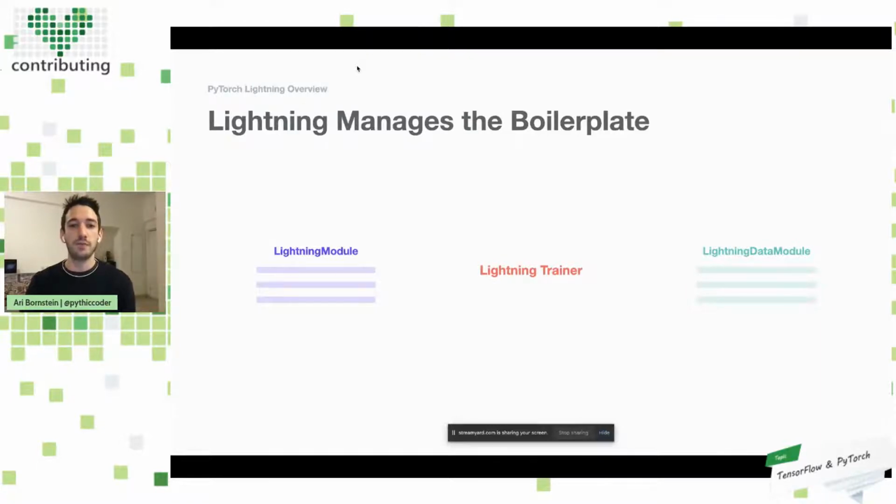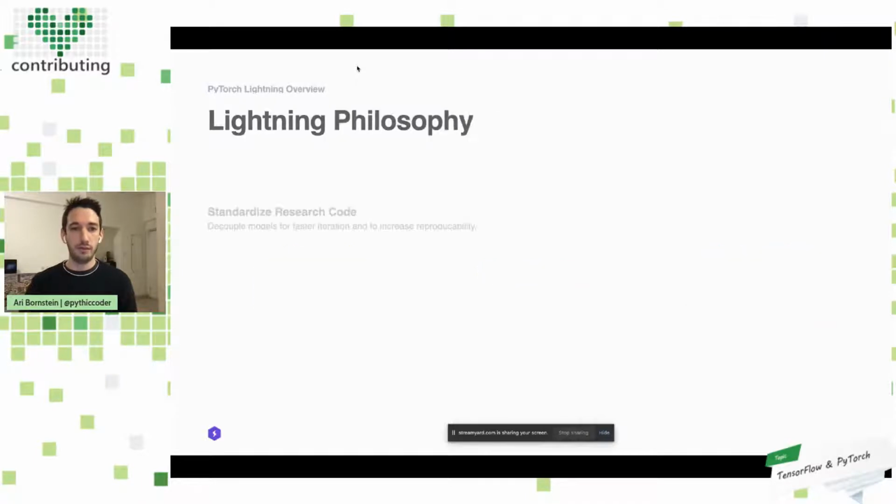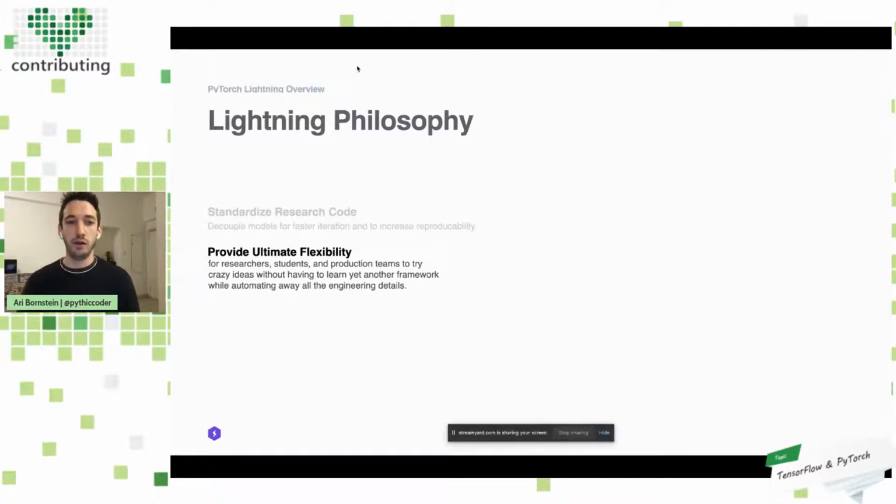So this is our first design principle, this idea of standardizing our research code, separating out the research code from our data code from the remaining boilerplate. Now, the next step is, it's awesome that Lightning is taking care of this boilerplate for us, but as researchers, we want to do crazy things. We might have different ideas. We might want to do something that's off the beaten track.